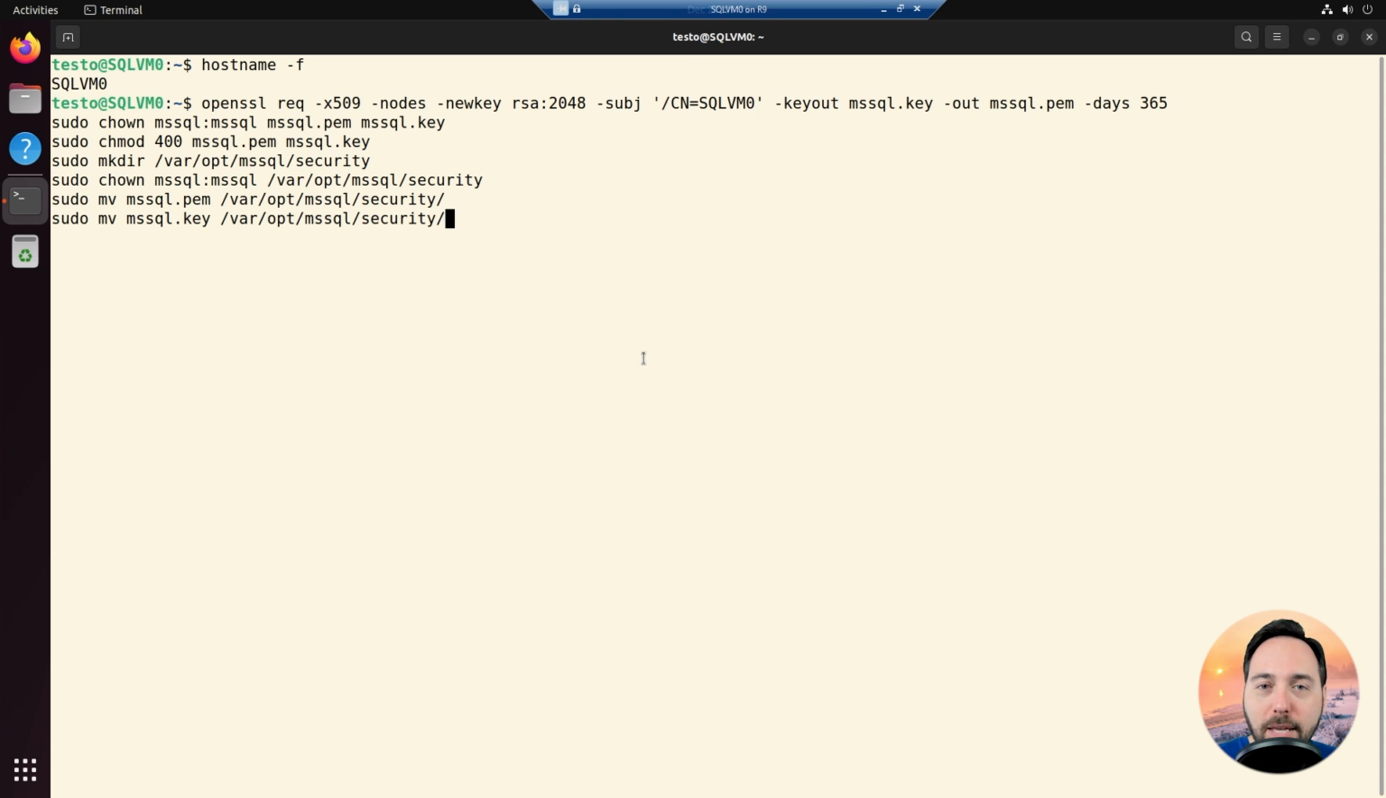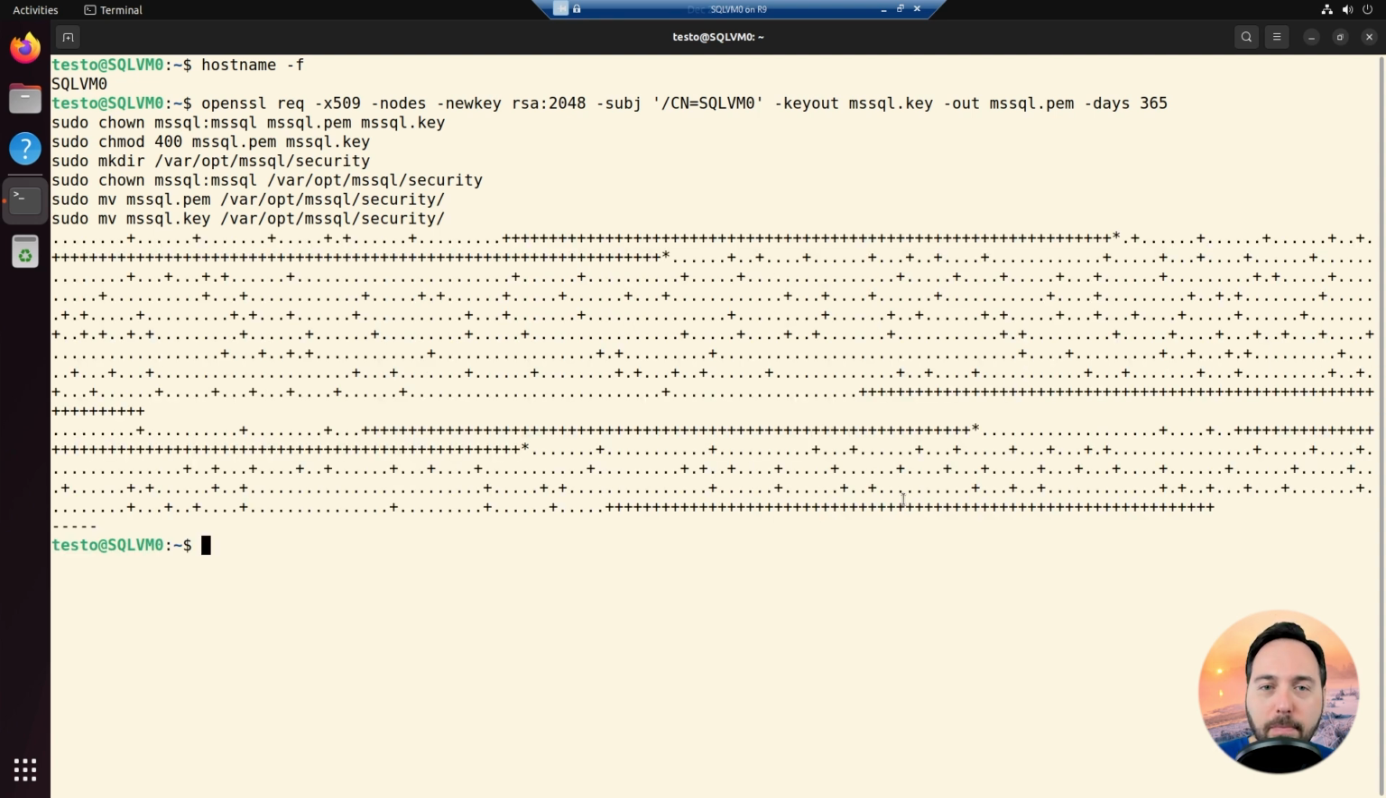The next step is to make a new directory called /var/opt/mssql/security and change the owner of it to the MSSQL account. Then we'll move the certificate and private key into that folder. The Microsoft documentation has you move the cert into /etc/ssl/certs and the private key into /etc/ssl/private, but I did have some permissions issues getting it to work, so I decided I'll just be special and create my own folder instead. Let's kick off the command now.